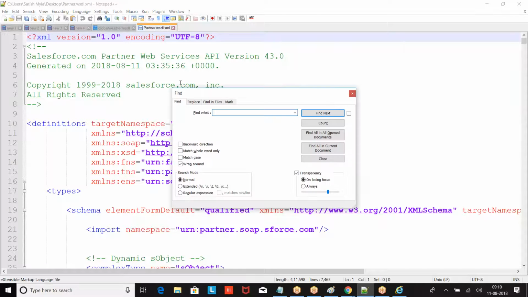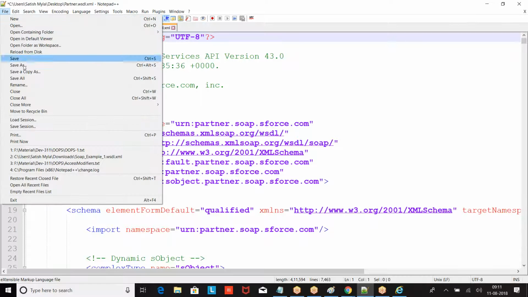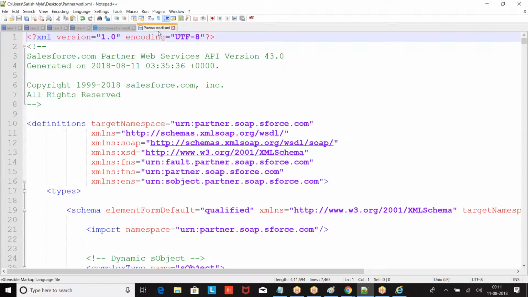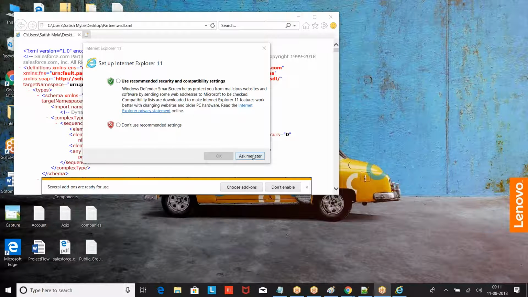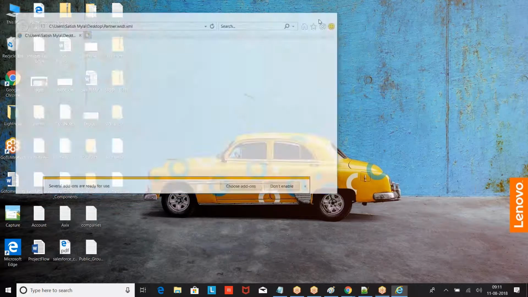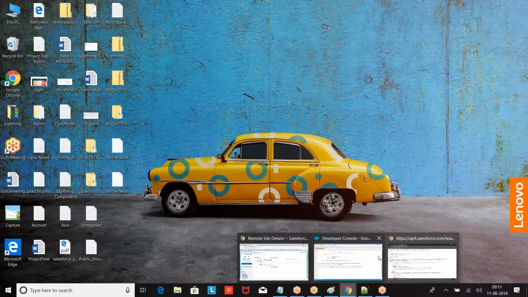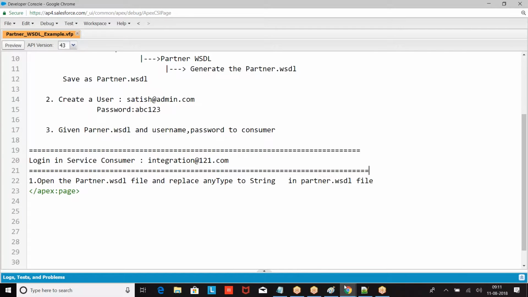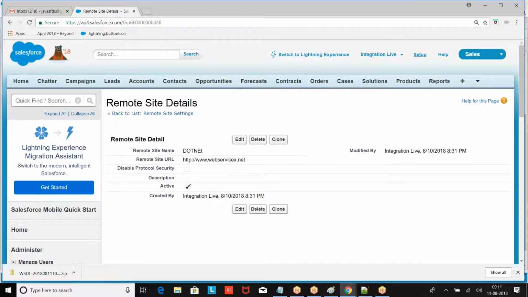Now this is the partner visual file. Any type, replace with string. Cannot find. Okay. Now just save the file. Okay. Now once you're done with this, then step number 2. What is step number 2? Generate an Apex class based on partner visual file.